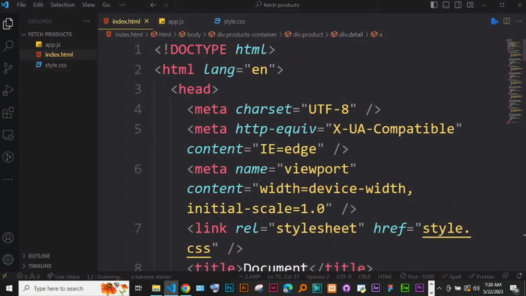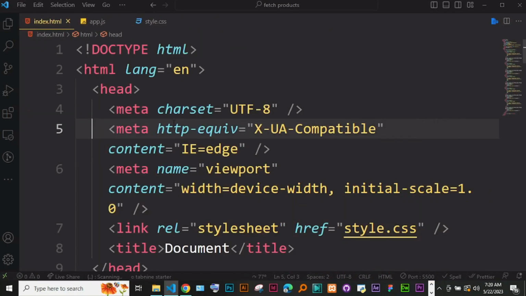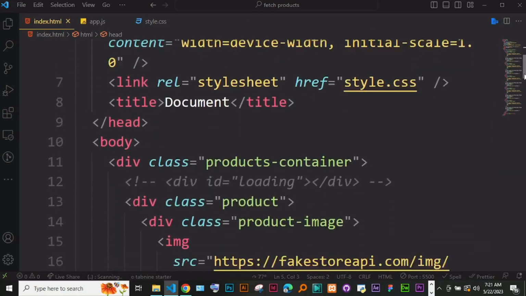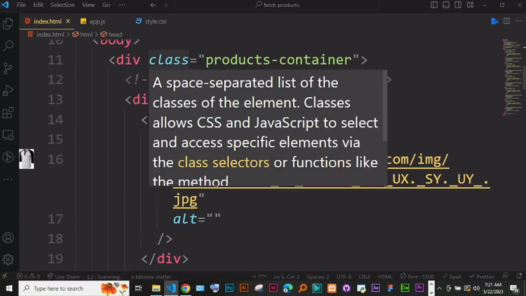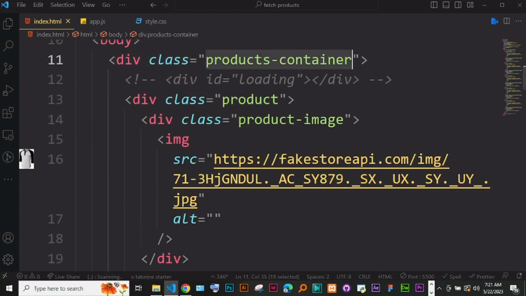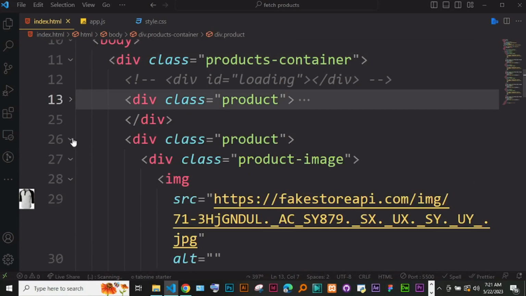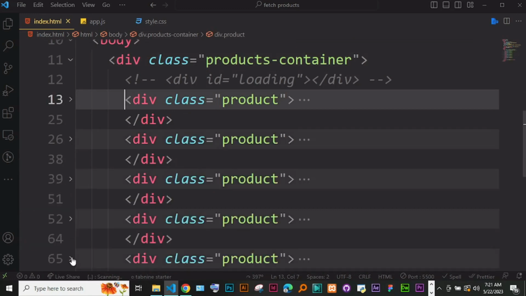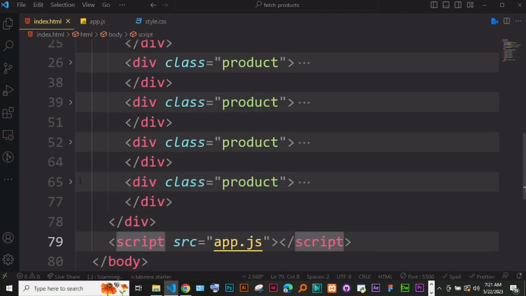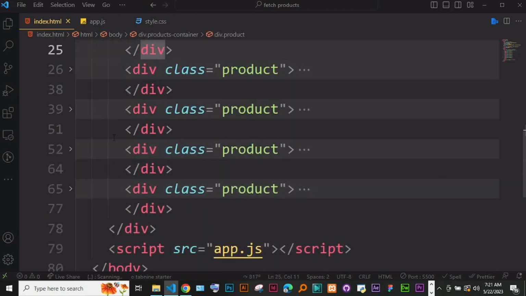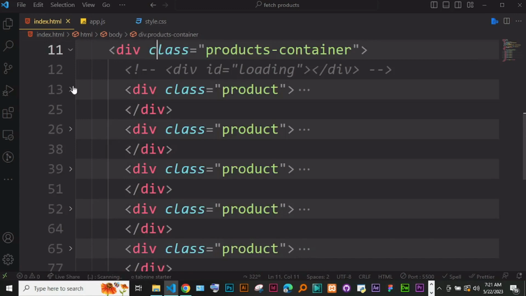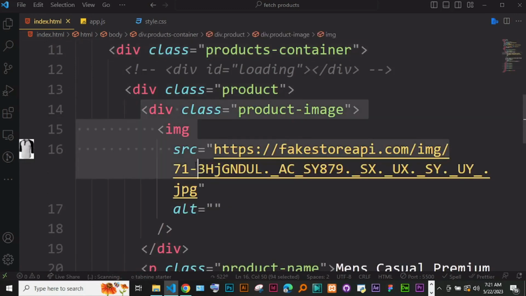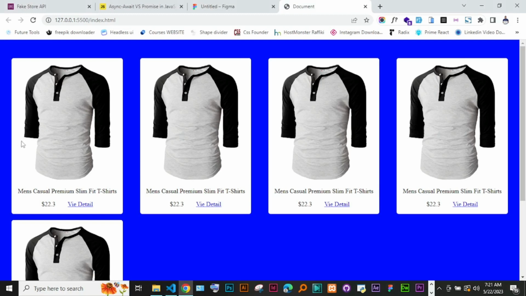Okay, so this is nothing big. In this HTML, I have a container here which is called products container, and in this container I have products. I've just coded them manually, and they all have the same things. If you just check here, I have this product image which you are seeing here. So these are the products.